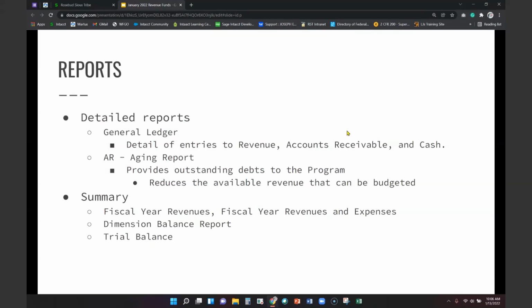If you're running a program that bills its customers, you see that there's an accounts receivable balance on your trial balance. An AR aging report is going to detail to you who those people are or what invoices those are that haven't been paid yet. Basically, your outstanding debts.